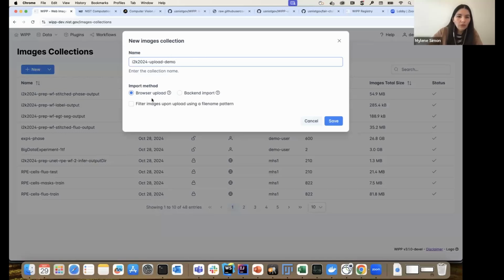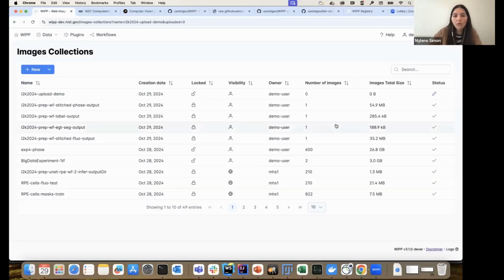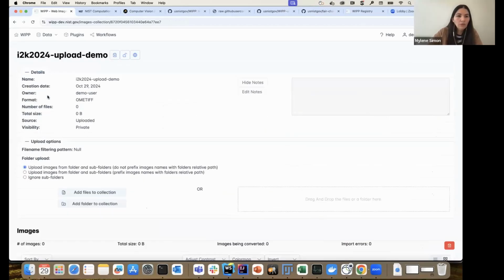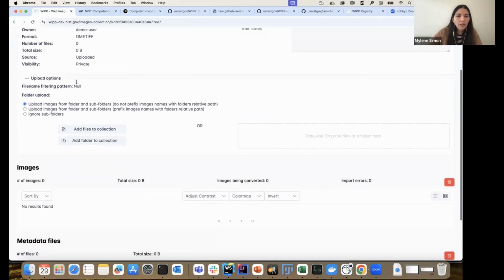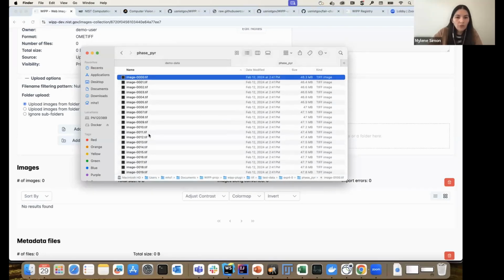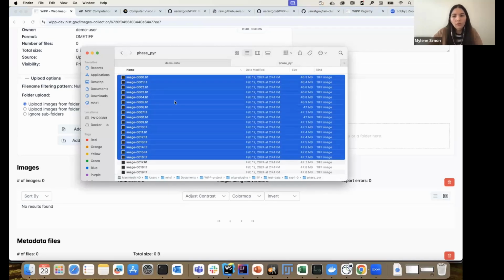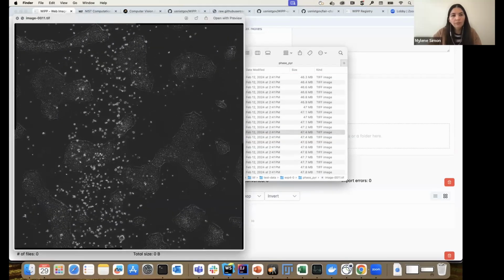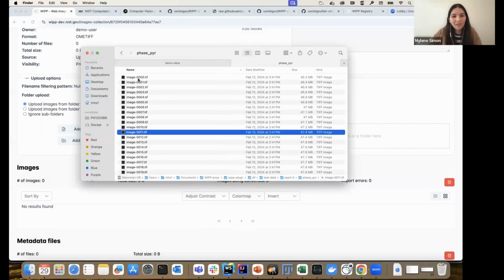So I will create a new collection. I will specify that I don't want to use a backend import. In this case, I just want to upload through my browser. So I will get a new collection created. And here I can see that I can either click on these buttons or I can also drag and drop. So let me do that. Get a few images, so it's not too long. Right, so these are the images that I'm looking at.